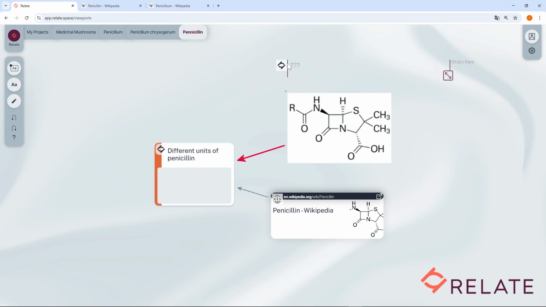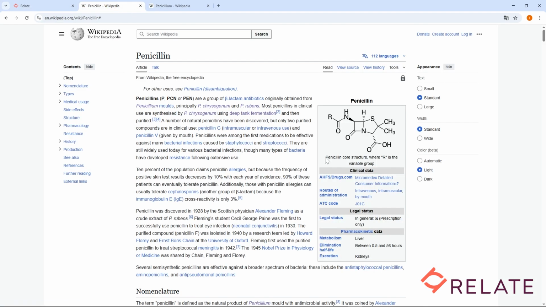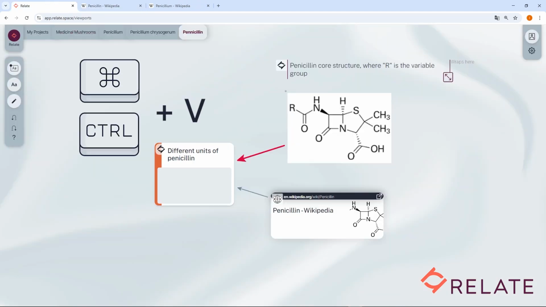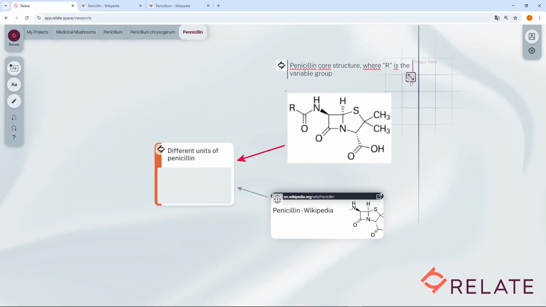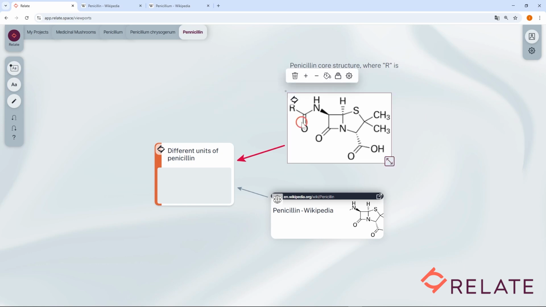We use annotations, for example, to leave a note or comment on a concept, or simply to write information in a visually different way for better structuring. In this case, I want to add some details about this image, so I'm going to go back to my source, copy this text, and paste it here. Now I can resize the text and link it.